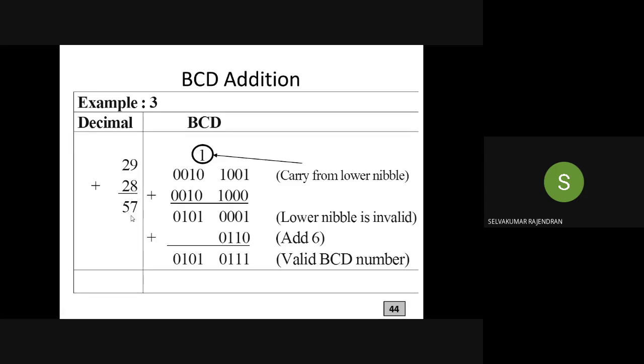Here we are going to represent 29 in BCD. So 2 can be represented as the 4-bit 0010, and 9 can be 1001. Then 28: 2 is 0010 and 8 is 1000. Here we are going to add these two numbers, so we follow binary addition.